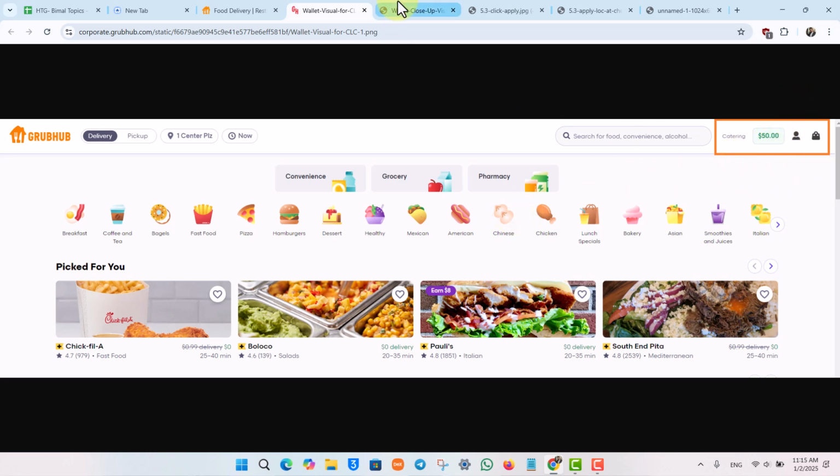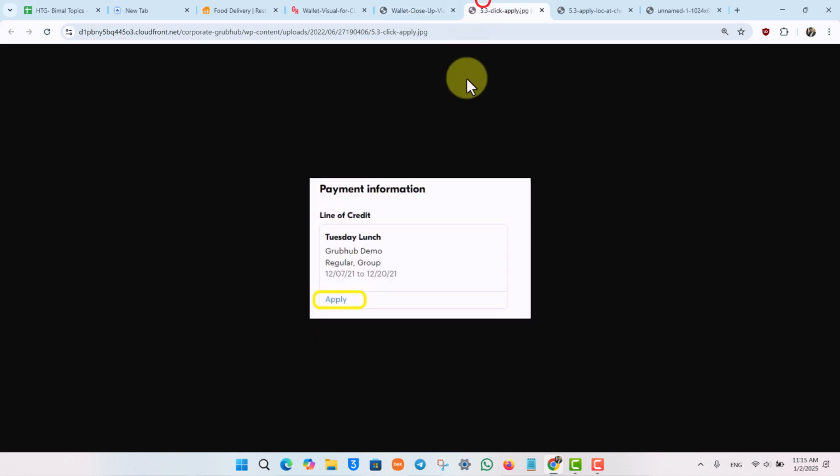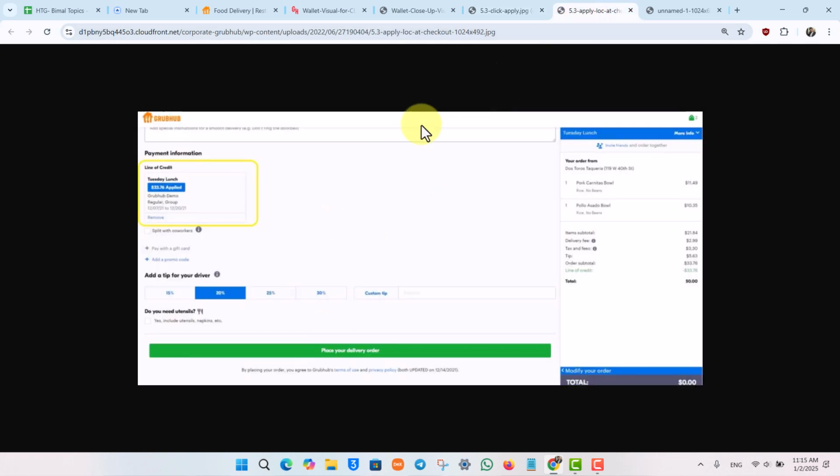Now what you can do is simply go to the checkout page. You can see the number of credits that you have, and whenever you go to the checkout page and you're under the payment information, you will see your line of credit that is available. So you can just click on the apply button next to the line of credit, and after you've done that, you'll see under payment information that your credit has been applied.